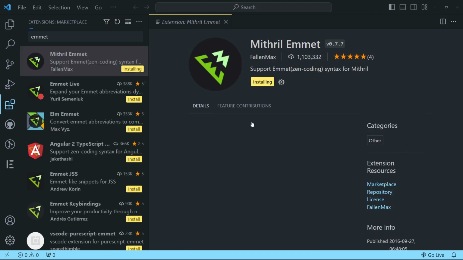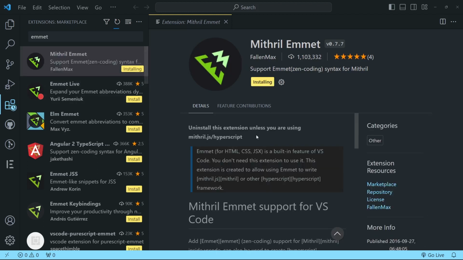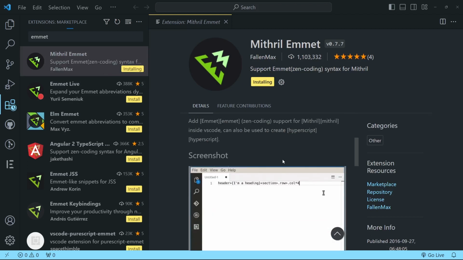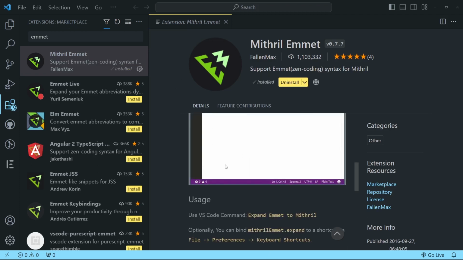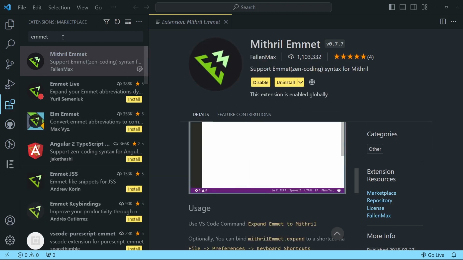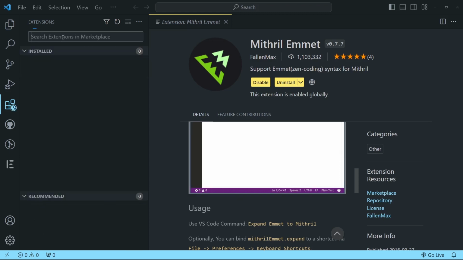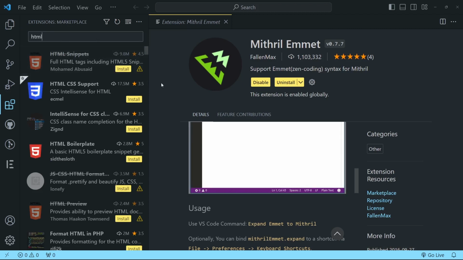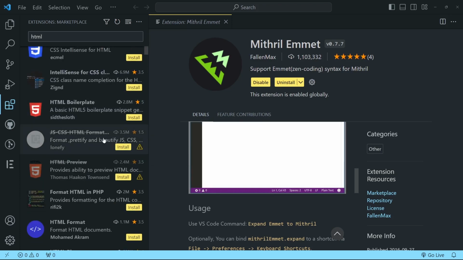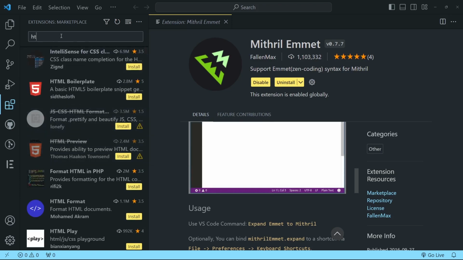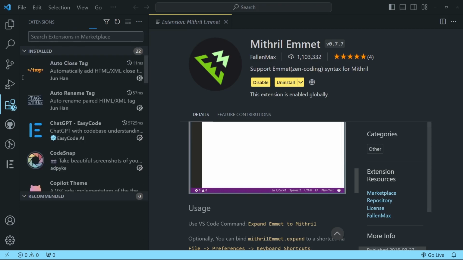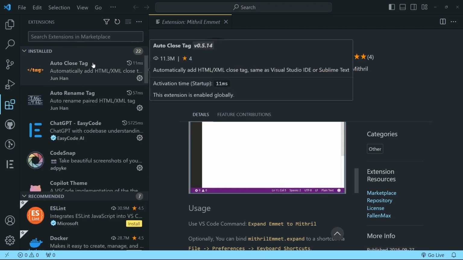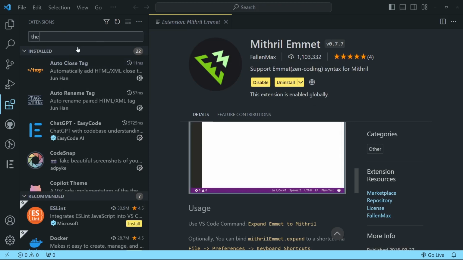Make sure you install the Emmet. It's used for providing you with suggestions through your code. Make sure you install Emmet, and then you can also install something else, which is, let's look for HTML. You can install these HTML snippets, IntelliSense, but I think that's everything we need for that. Make sure you install the Emmet, and then you can look for a theme that you want.